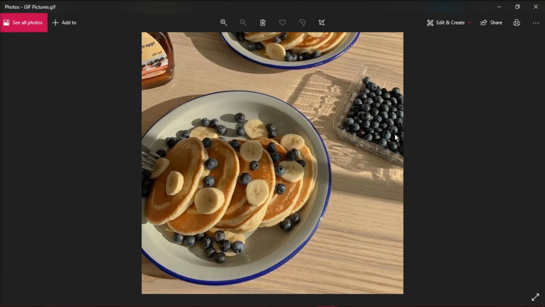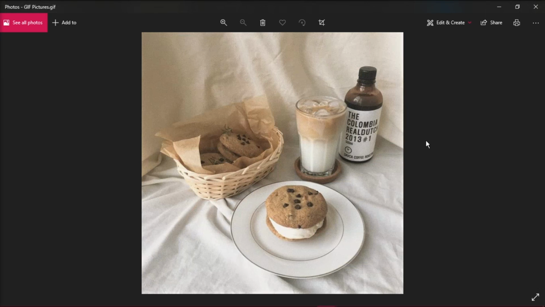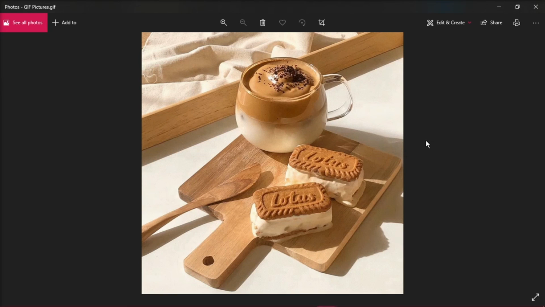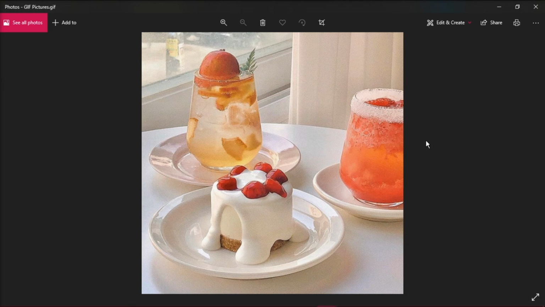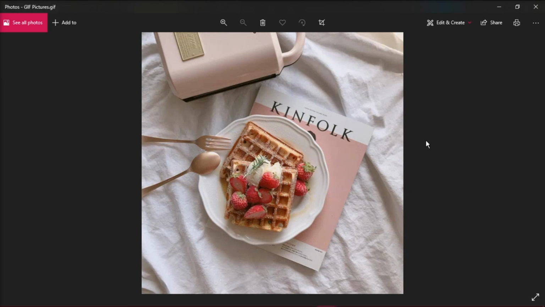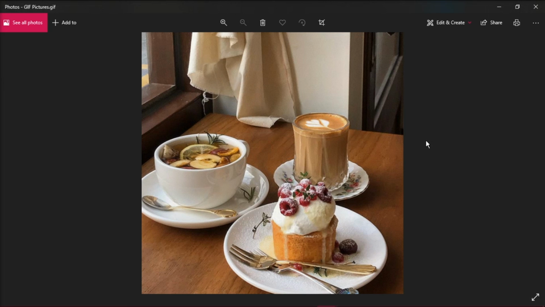And the end result will be a continuously looping GIF file that you can locate in your selected folder to see your creation. And that's how you create GIFs using PowerPoint.